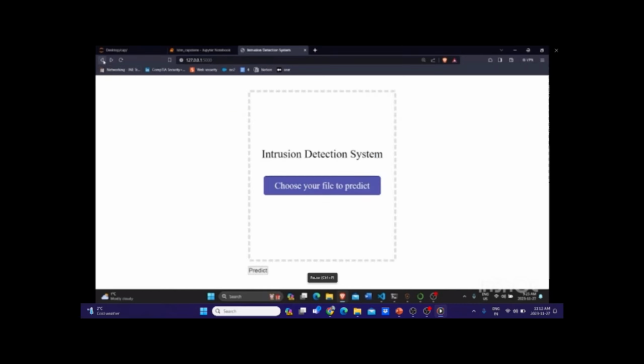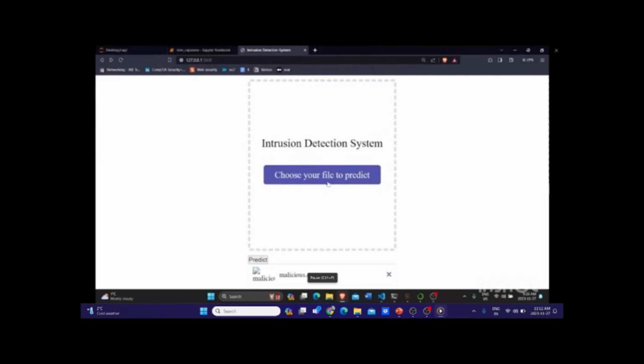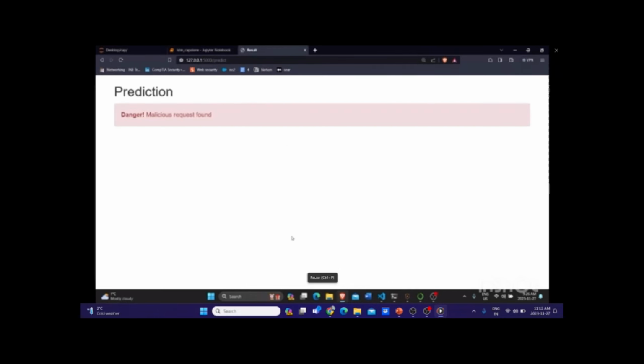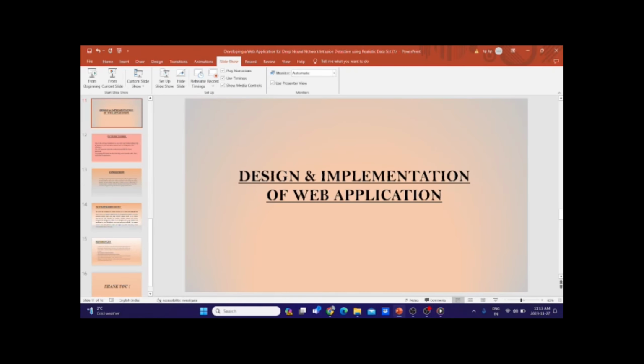Next, I'm going to do another test using another file. For that, again, I'm going to our web interface. I'm going to click choose your file to predict. Then I'm going to click on the malicious one, and click on the predict button. It's working. It is predicted and shows danger: malicious request found. So these two are the test cases that we use for testing. First we got the result as no malicious request, and the second we got the result as malicious request. So this is the overall working of our project.